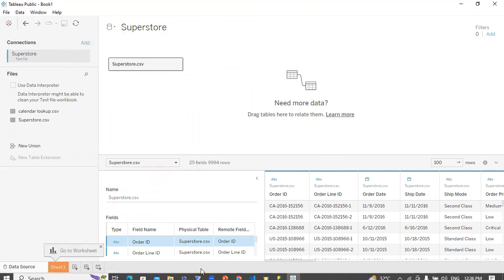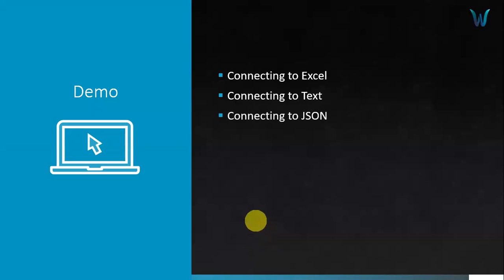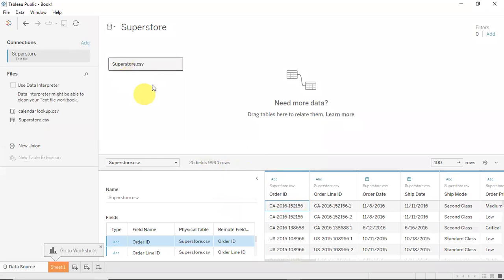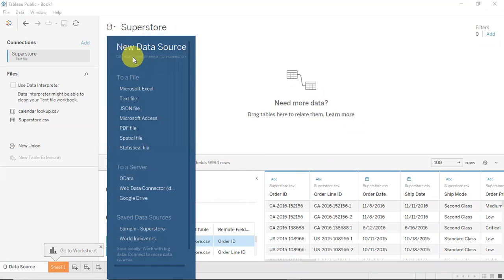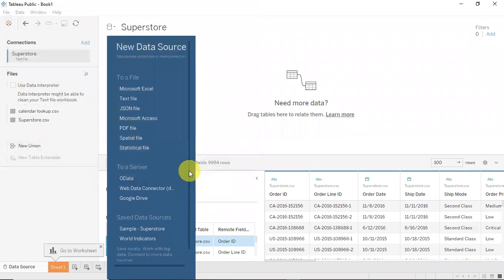So next, let's look at how to connect to the JSON file. So JSON is simply JavaScript Object Notation, and it consists of key value pairs. It's a way of storing data that comes mostly from web platforms. So when I come onto Tableau, I want to bring in a JSON file. The same drill, come onto this drop down, and I'll choose new data source. I'll come down here and choose JSON file as my source. And in my folder, I have a file called station information 9.json. So I'll choose this and hit open.